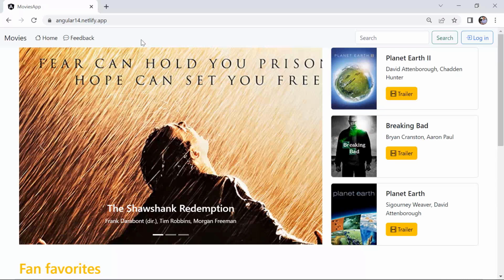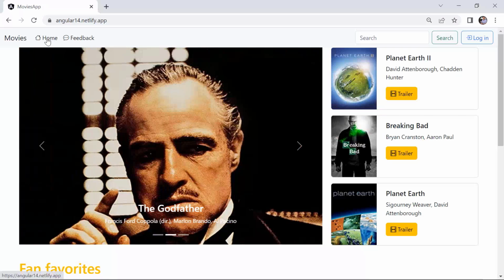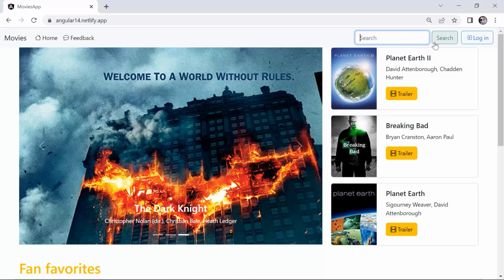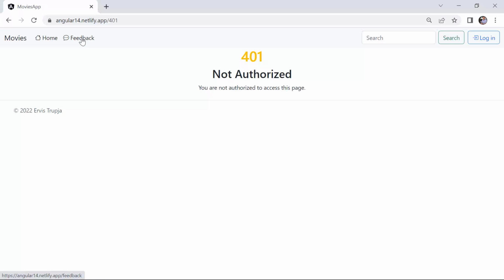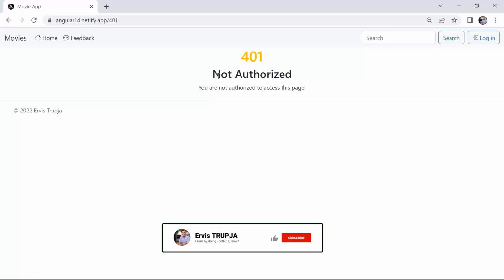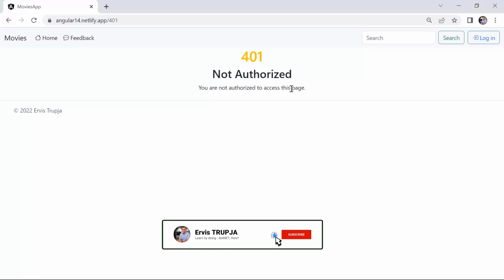Here at the navigation bar, you can see that we have the home button, the feedback option, a search button, and the login button. Now, if I click on the feedback option, you are going to be redirected to this 401 page, not authorized. And that's true because to access this page, you need to be logged in.